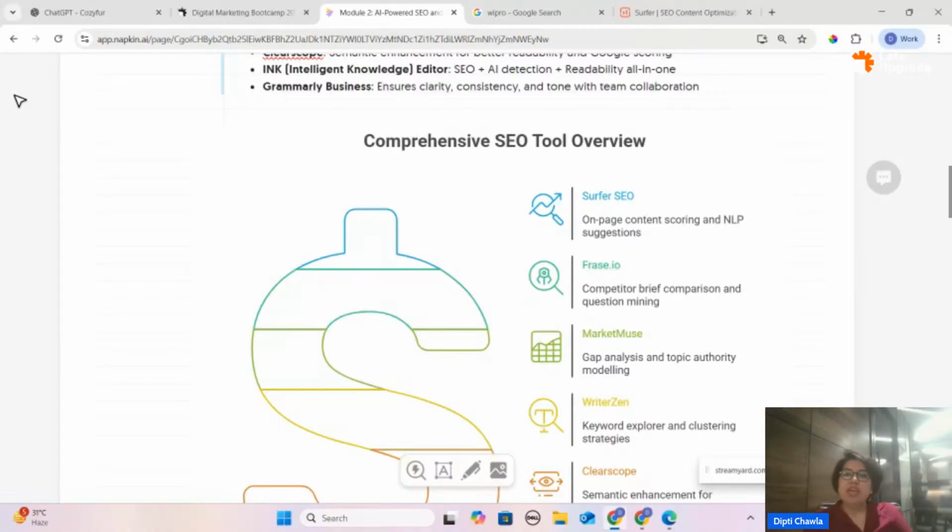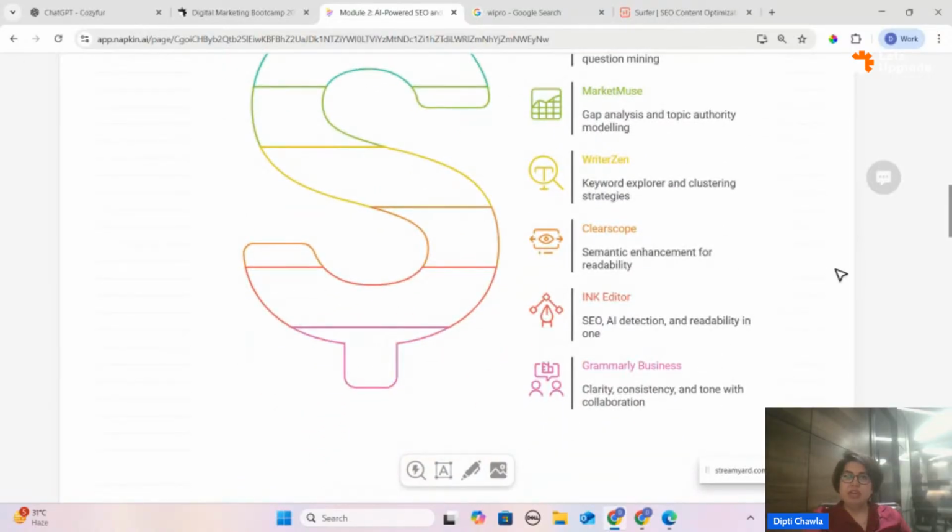WriterZen is a keyword explorer and clustering strategy tool. Now, for creating good content, you need a good tool where you can actually do proper keyword mapping and get a proper strategy based on how people are searching. So WriterZen is one of the amazing tools. It will help you.